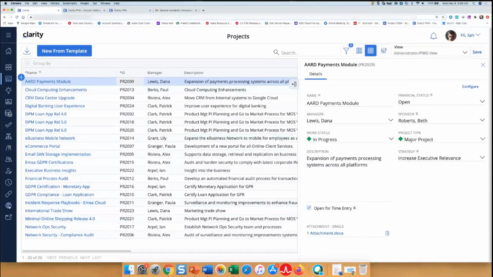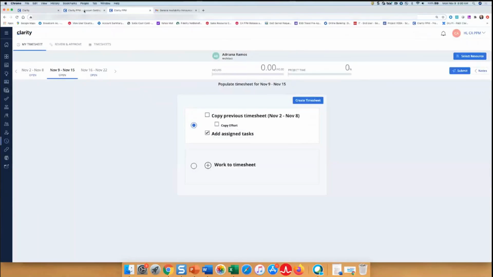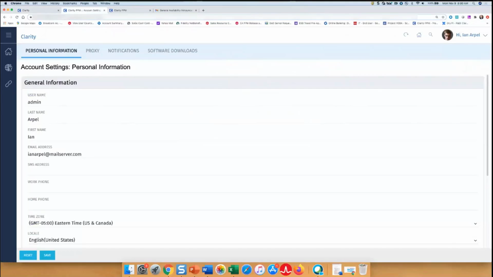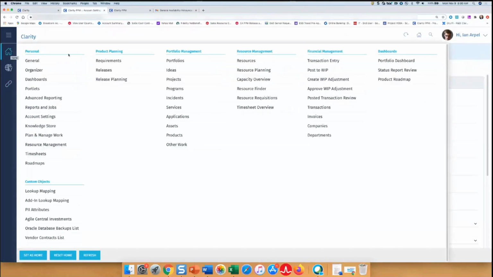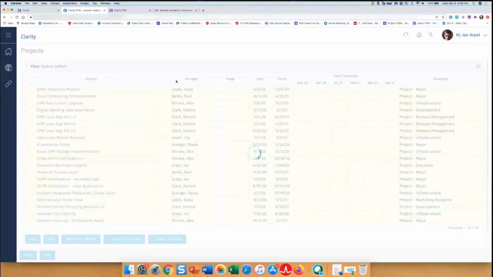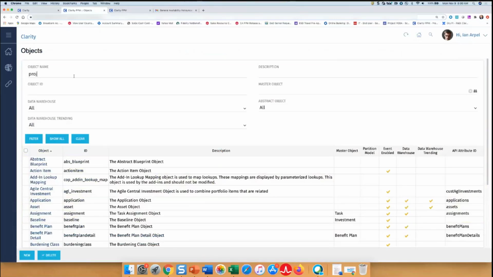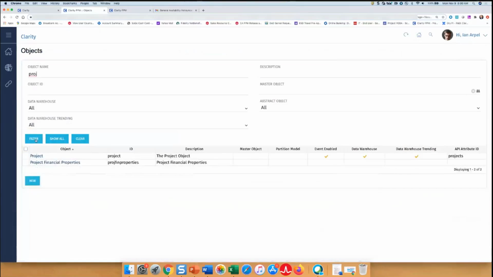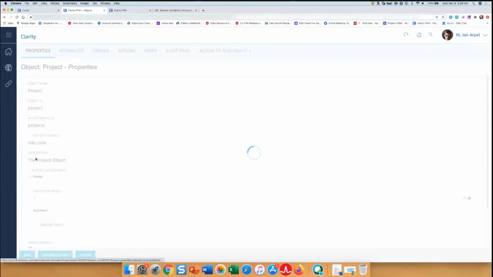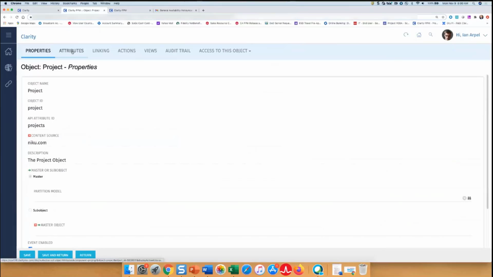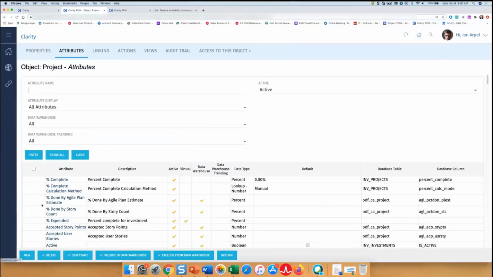Let's go through real quick the example of setting up a multiple attachment. So I'm going to come into Studio. Oops, I'll go here. I'll go to Objects, search on Project. And you can add attachments to ideas, custom investments, tasks, custom sub-objects, custom master objects. It's very flexible. So I'm going to come into Attributes.